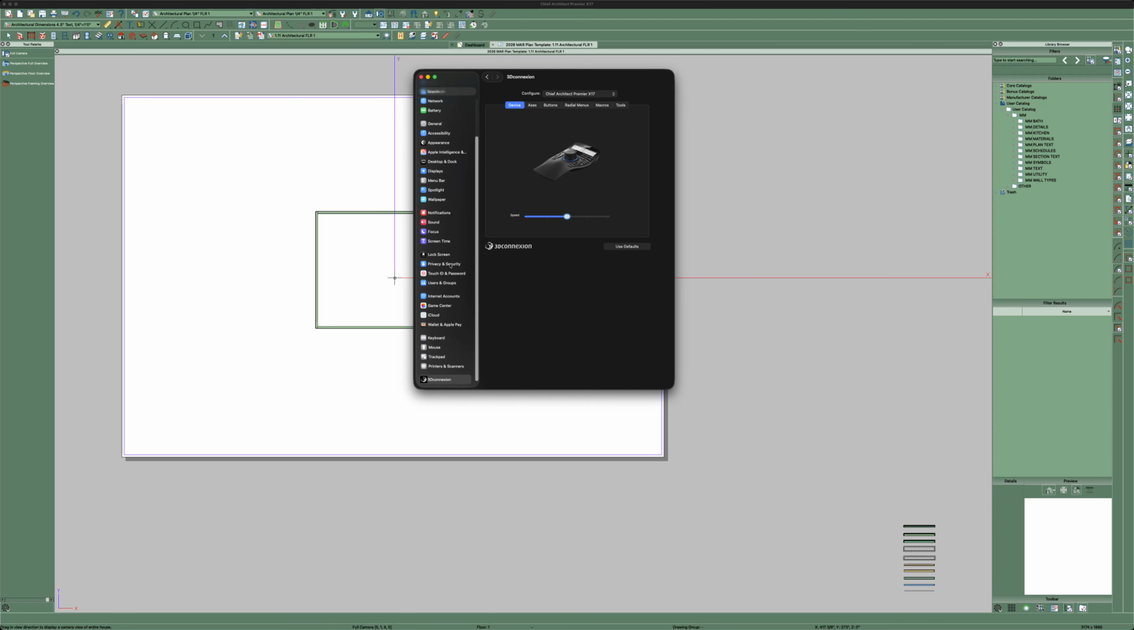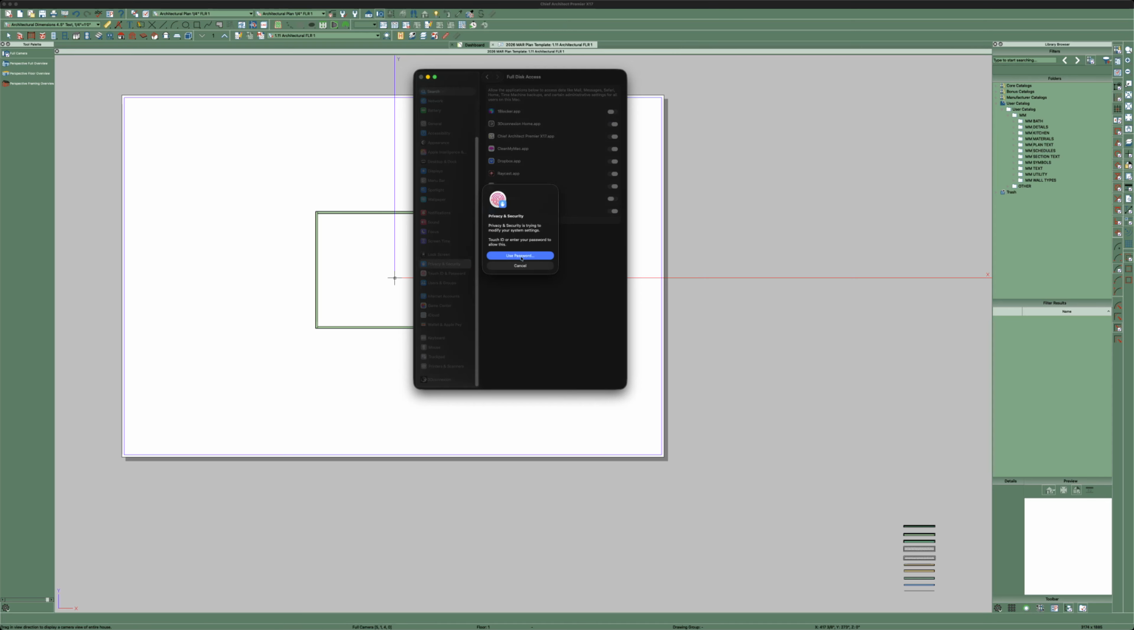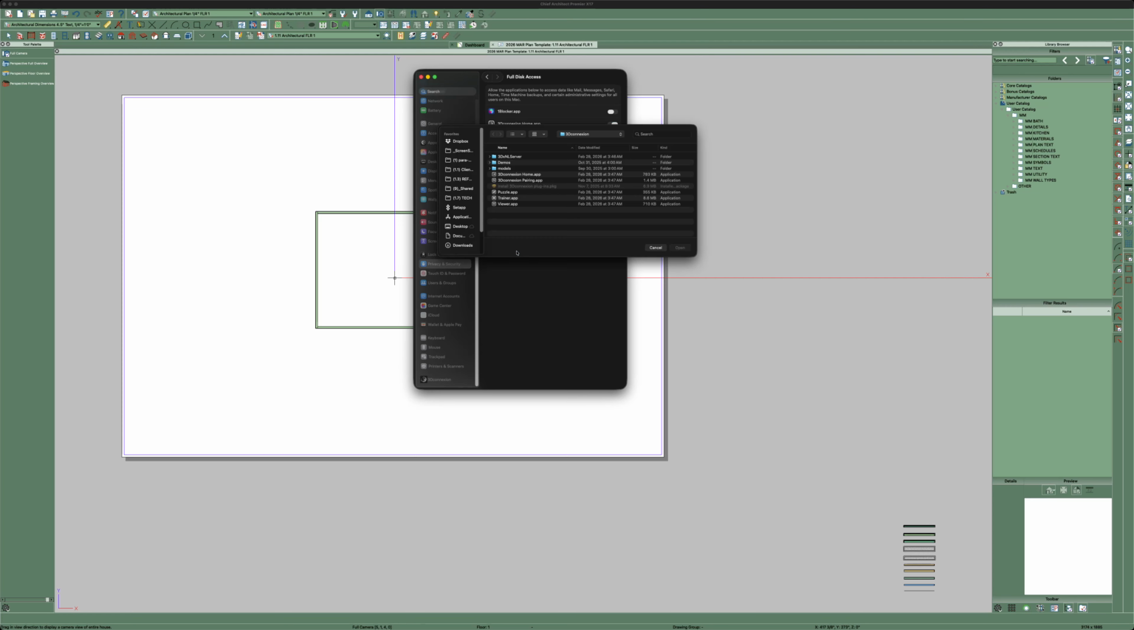And then you go into Privacy and Security, Full Disk Access. I've already added this here, but all you do is hit the plus symbol down here and use the password. Sure, why not? Because you're about to give access. And then this is the last place I did this.